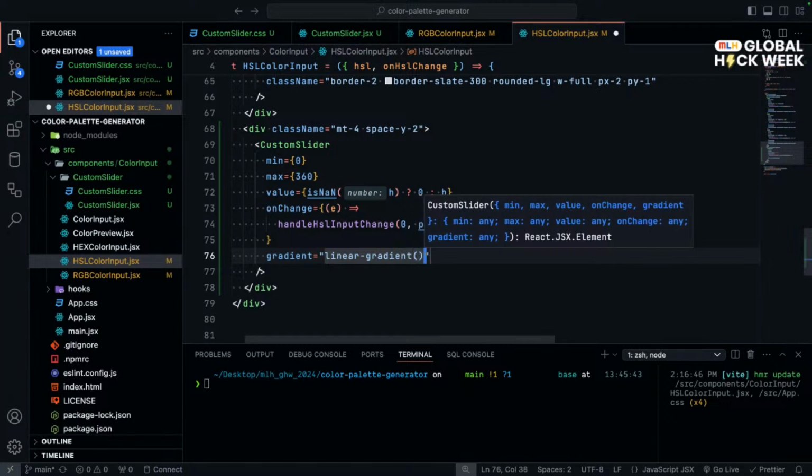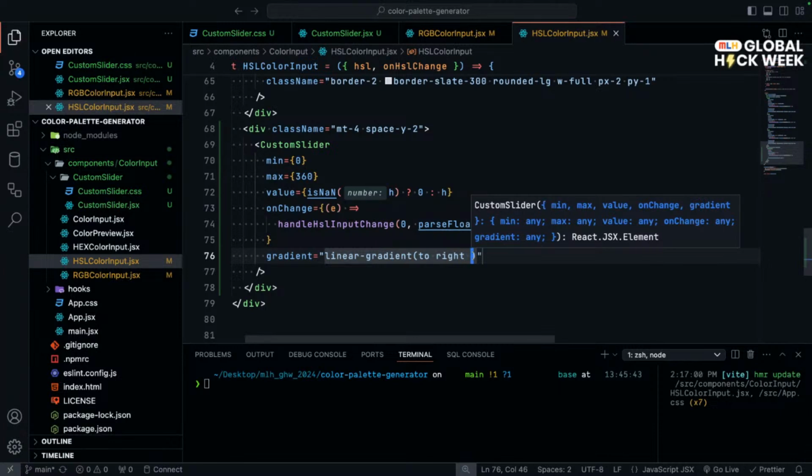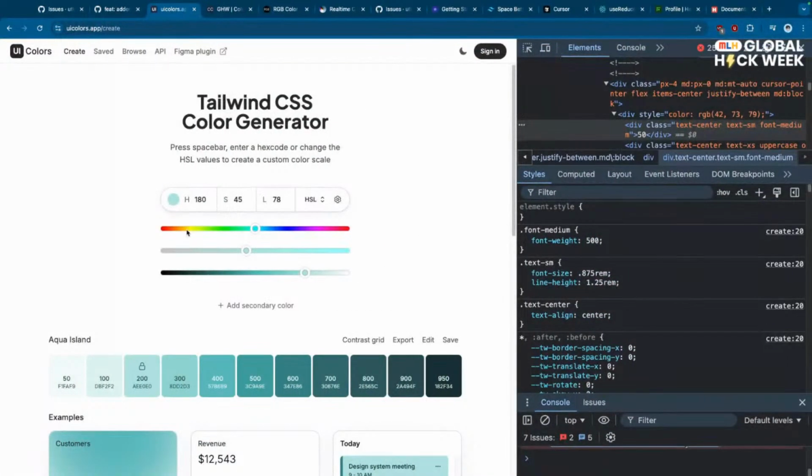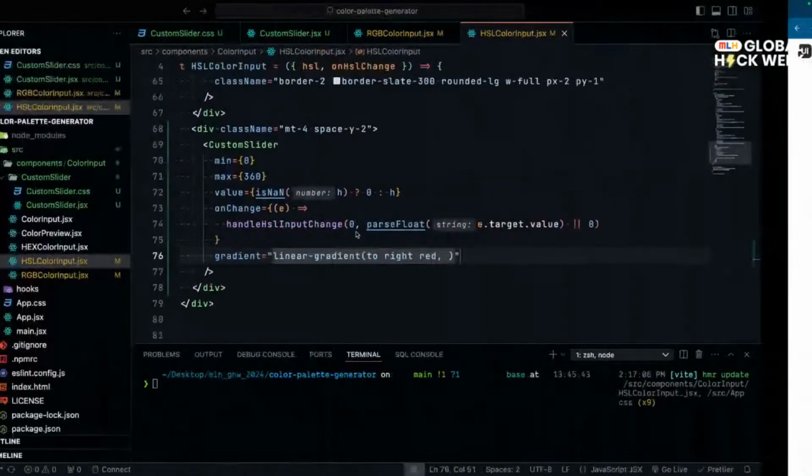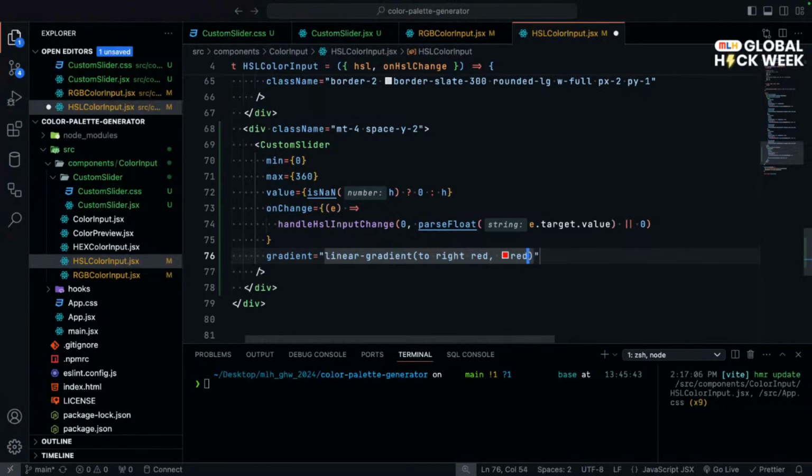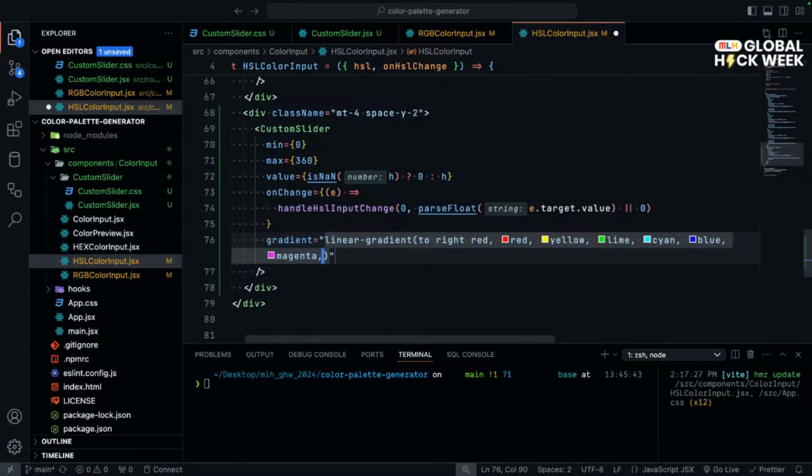And now how do we define the colors? So we'll say it goes to right, of course, to the right-hand side, from left to right. But the colors, this is going to be very simple actually, now that I think about it. All you want is the red, the yellow, the lime, the cyan, the blue, the magenta, and then back to red, right? So you could just do red, yellow, lime, cyan, blue, magenta, and red.